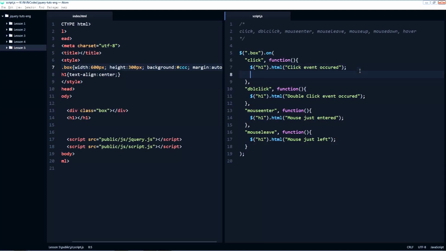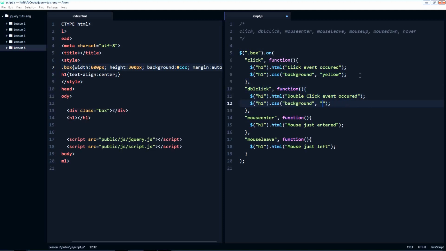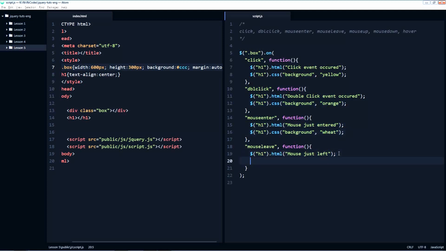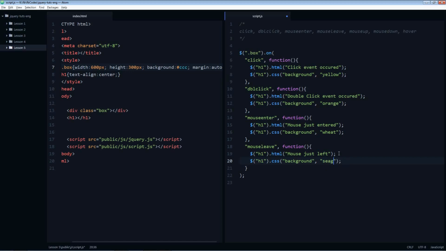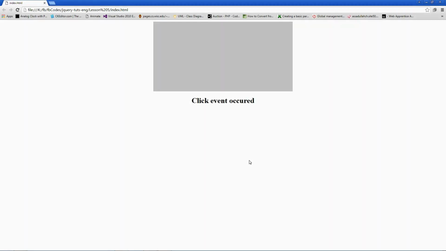Okay, this time I'm gonna apply some other styles as well. Paste, dot css, background yellow. This time the background is gonna be orange, and this time the background is gonna be wheat, and this time the background will be sea green. Let's go back and check it out in the browser.